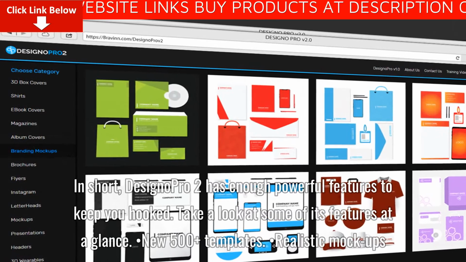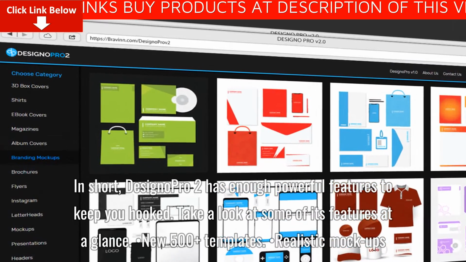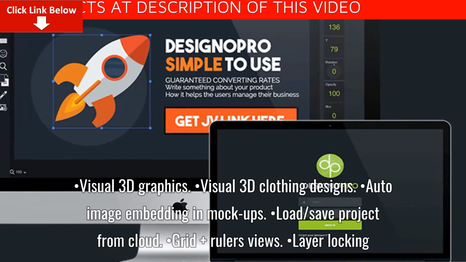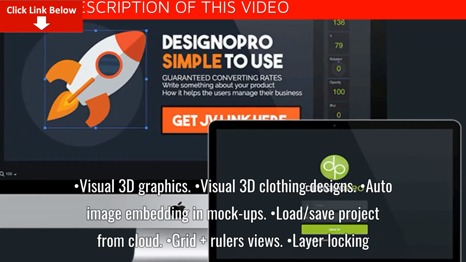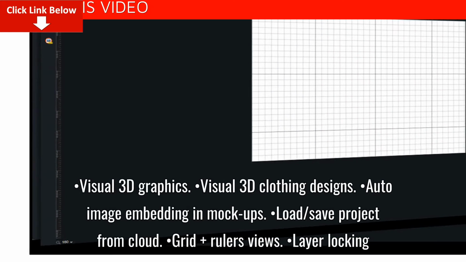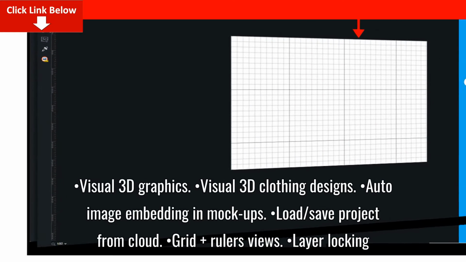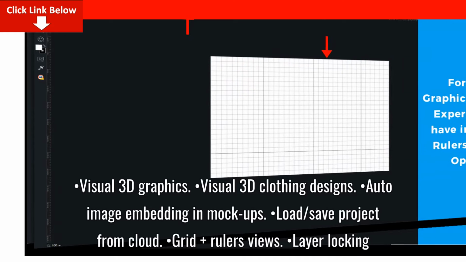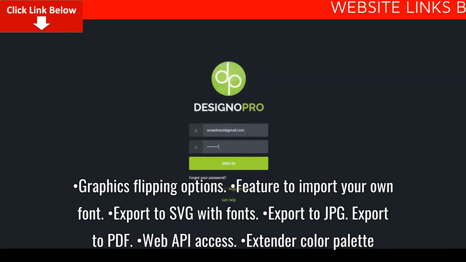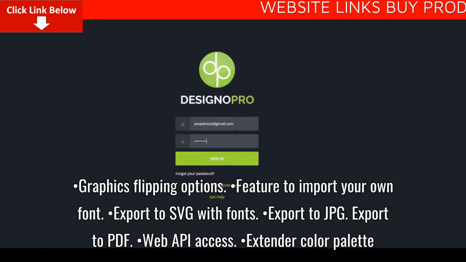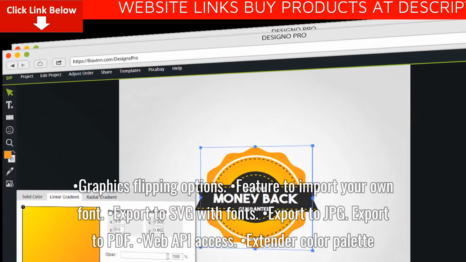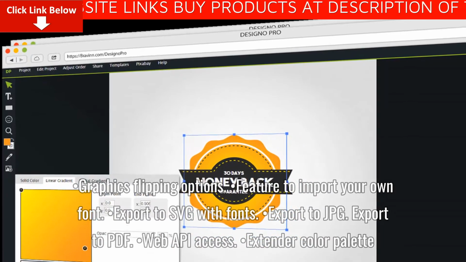Take a look at some of its features at a glance. New 500 plus templates. Realistic mockups. Visual 3D graphics. Visual 3D clothing designs. Auto image embedding in mockups. Load and save project from cloud. Grid plus rulers views. Layer locking. Graphics flipping options. Feature to import your own font. Export to SVG with fonts. Export to JPG. Export to PDF. Web API access. Extended color palette.